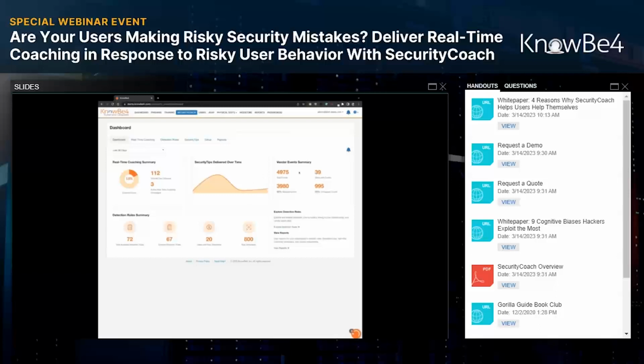You also see the vendor events summary here. And this is a quick at-a-glance view of all of the events that are coming in over those APIs from the vendors that you've integrated with. And then also you'll see down here the detection rules summary, which are telling you some of the various counts of detection rules that are enabled, and also the number of users that have triggered a detection rule based on the events that are coming in from your connected vendors.